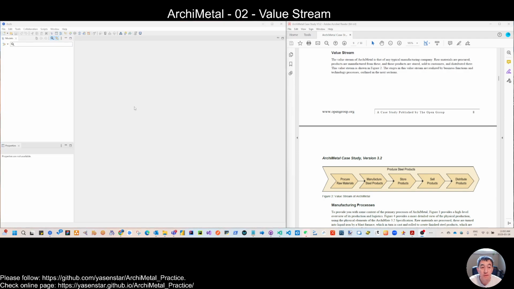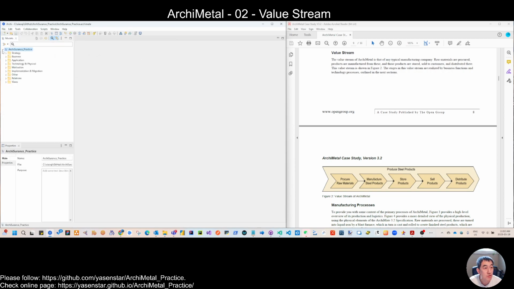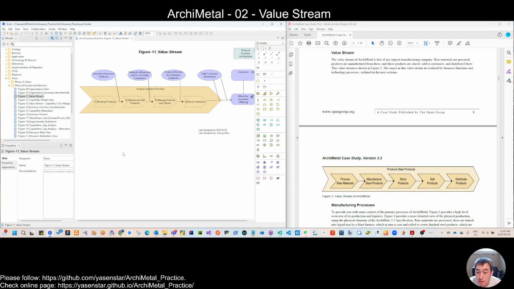So let's do this. It's not a complicated view, but we can compare this if I open the ArchiSurance model we did before. If we come to the business architecture in figure 11, we did the ArchiSurance value stream as well. So compared to the insurance company, this is the manufacturing company. An insurance company just develops a financial product or insurance product, makes and sells and manages policy and serves customers, because those products you can consider like a soft product.